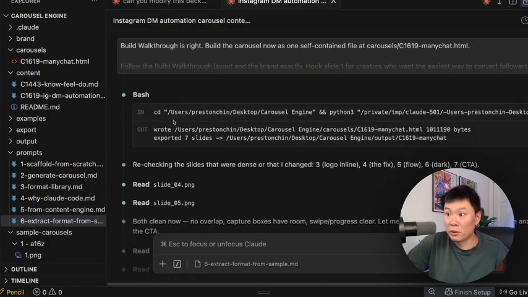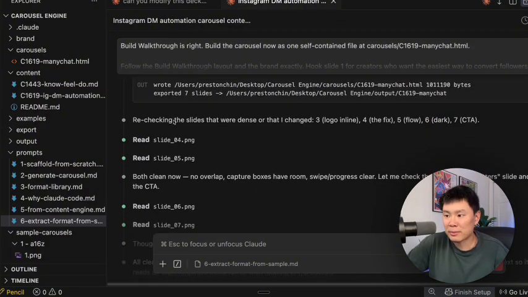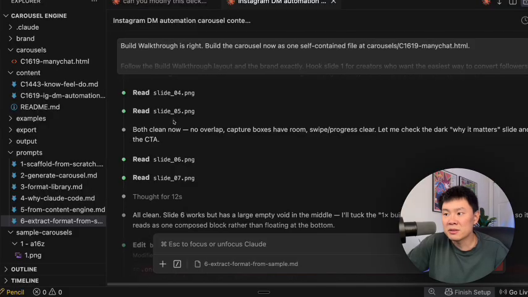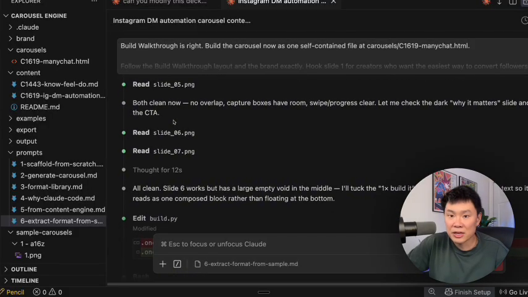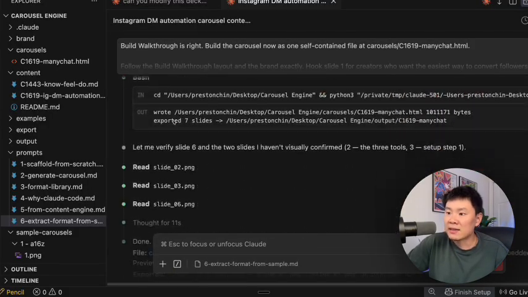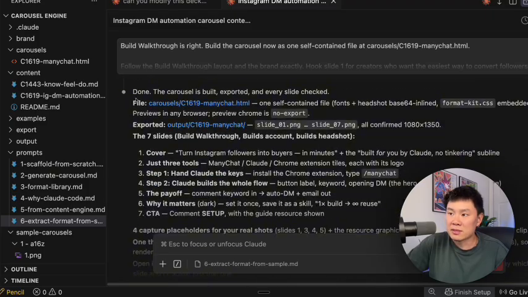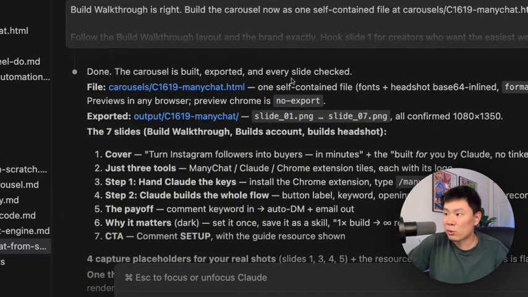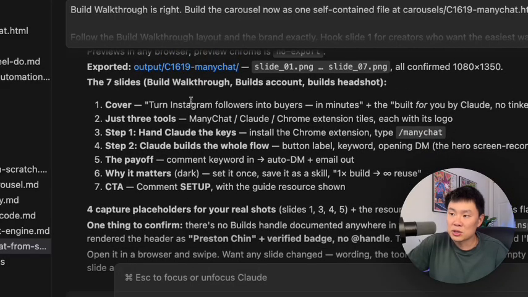Now, I skipped over a lot of what's happening behind the scenes because Claude just frankly takes care of it for you, but it's just running a bunch of bash commands, it's reading different files, it is editing various HTML and CSS, and then at the end, it comes out with this message, done. The carousel is built, exported, and every slide checked. And then it gave me that HTML, which is what I just showed you. It told you here are the images exported to a local folder, and here are the slides just for you, right? Cover, 3 tools, step 1, step 2, pay off why it matters, and call to action.